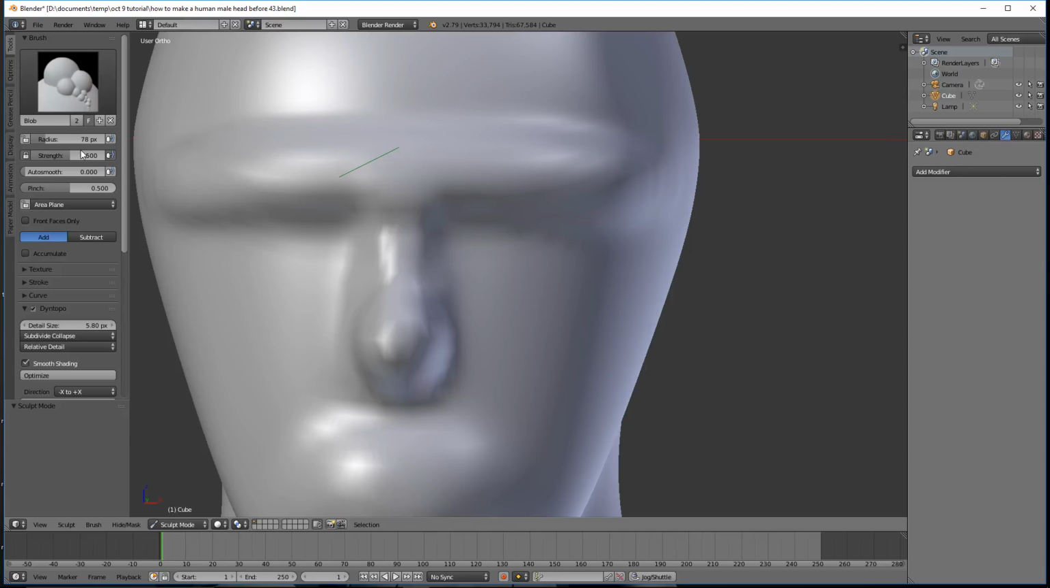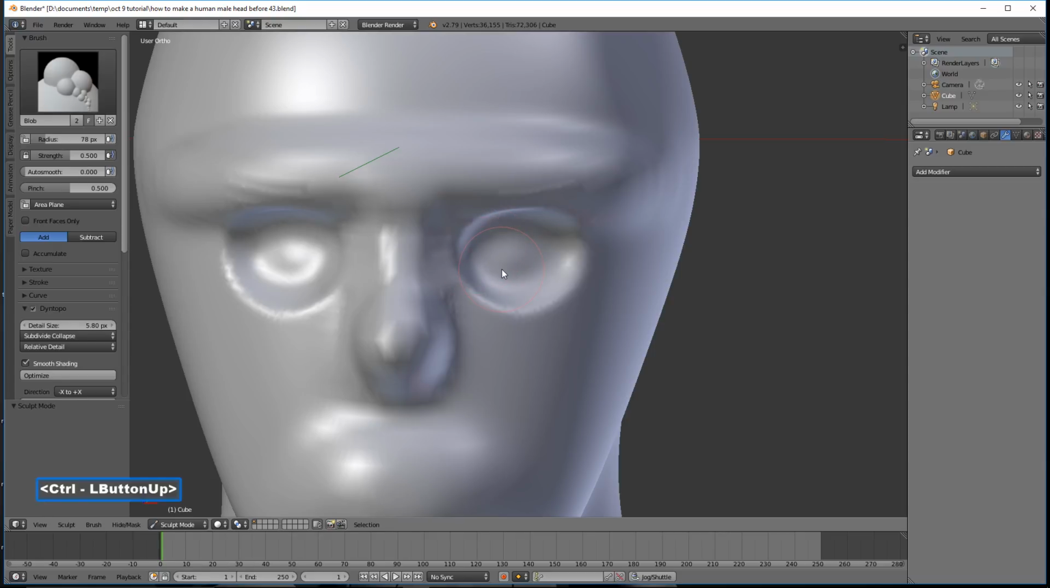So right now we're on the blob brush and we're set for add. When I hold control, Blender will automatically go to the opposite of what we currently have selected here. So when I hold control, we'll go to subtract, and that's what we want because we want to make a depression here. So I'm holding control now, and I am taking my brush and making this depression here. All right, now I let go of the left mouse button.